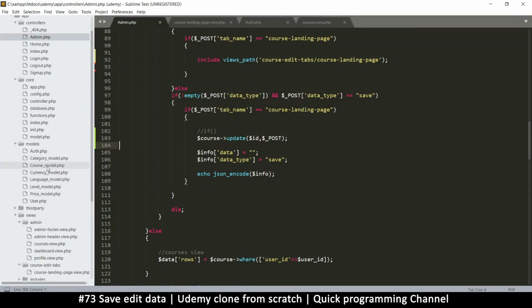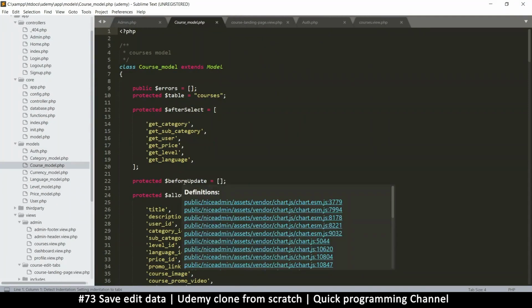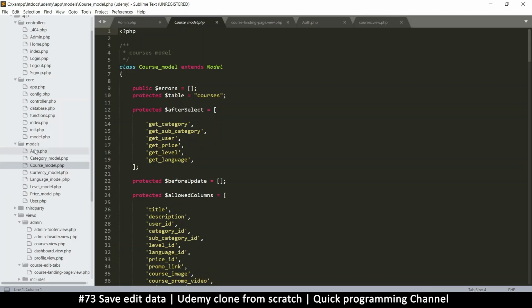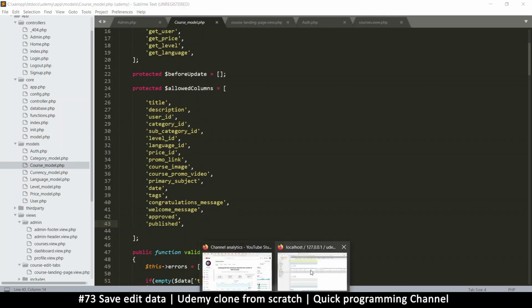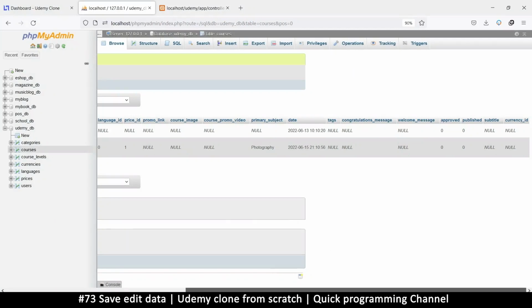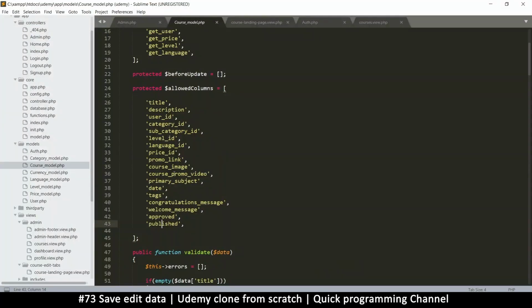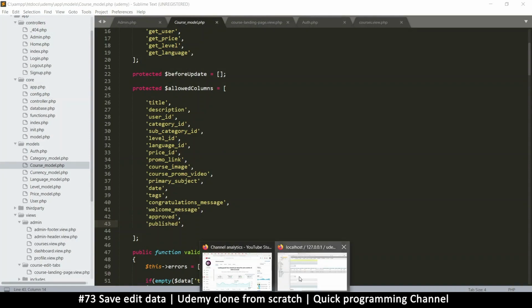So back to the course model. Models, course, yes. So these are the allowed columns. Is the subtitle here? No, it isn't. So that's why it's not saving. You have to make sure all the columns you add here are on the other side as well. Is published there and approved there? Let's see that. Is there currency ID? Doesn't look like it. Okay, so this thing requires an update.